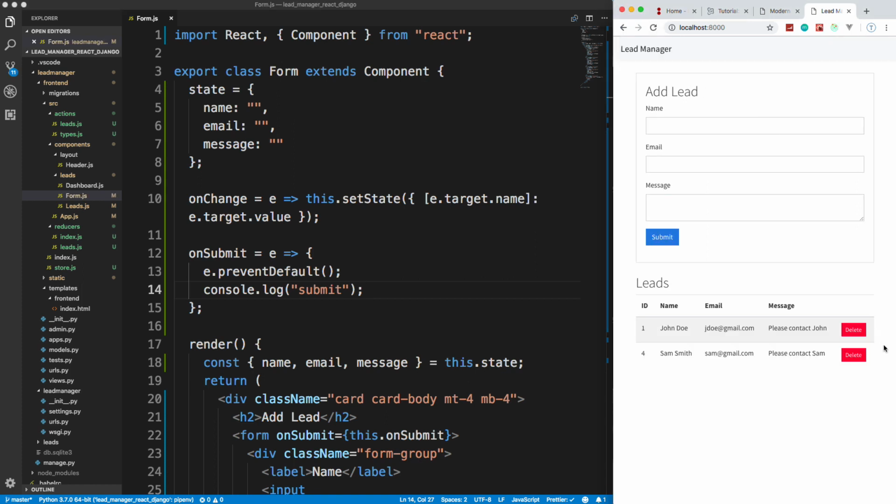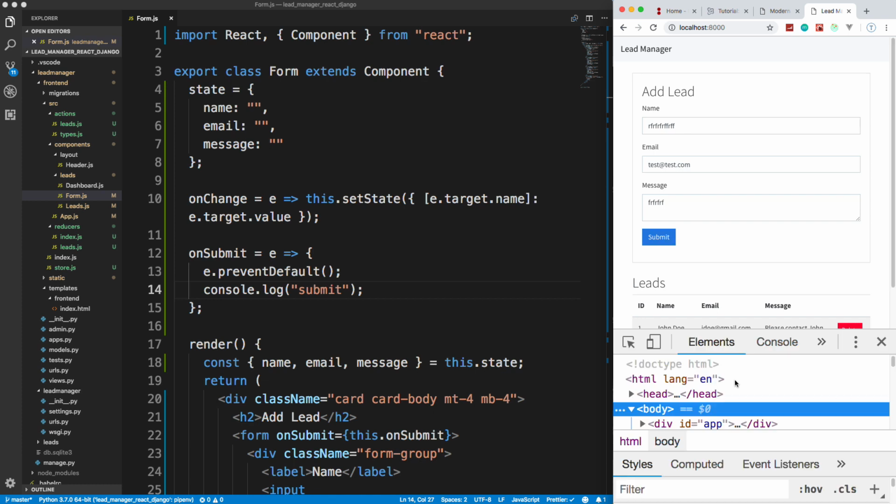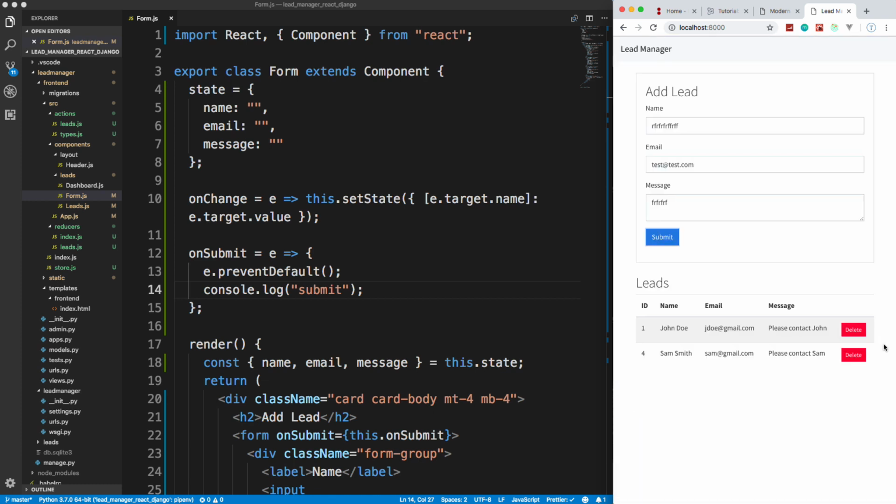All right, so let's save that, see if this renders. Okay, so there's our form, good. And we should be able to enter stuff in here. Oops, it has to be an email. Submit, and if we look at our console, we get submit. Good.